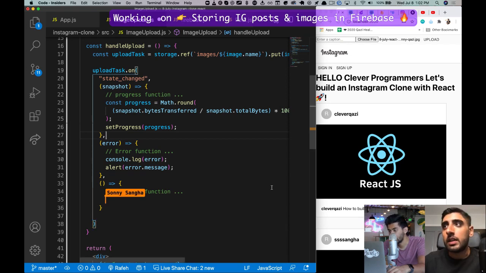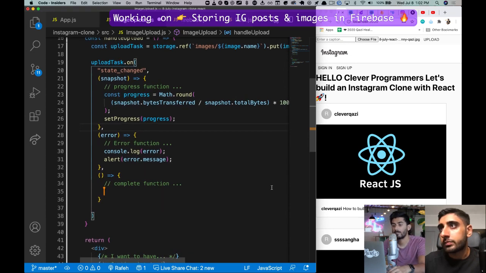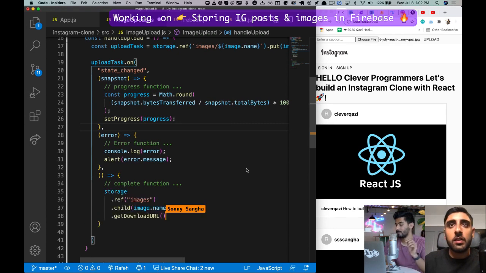So here, I'm just going to copy a snippet of code. So here we have this block. We say storage dot go to the ref images. So remember this one at the top.